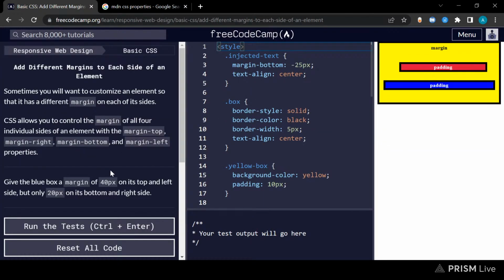Sometimes we'll want to customize an element so it has a different margin on each of its sides. Right, the margin is the space between your element and the other element. This element with another element, it's a margin, while padding is the inside of the element. CSS allows you to control the margin.